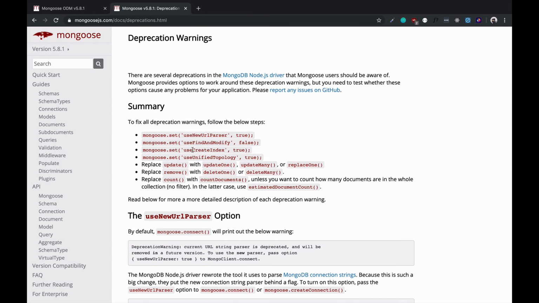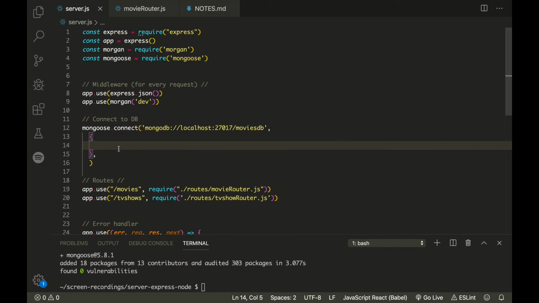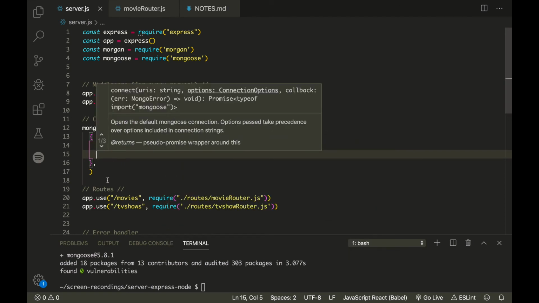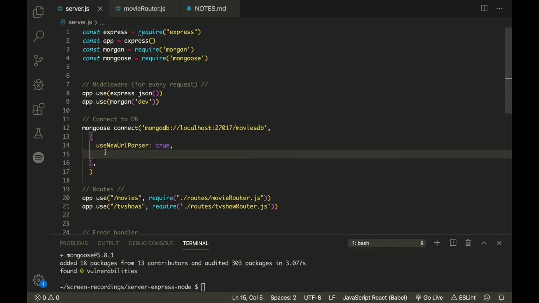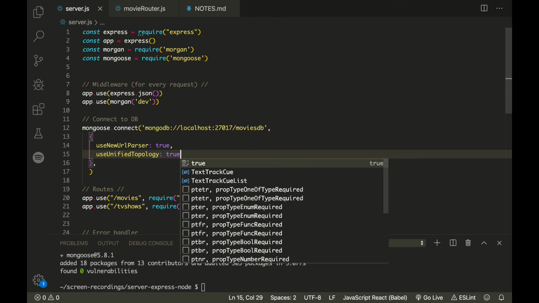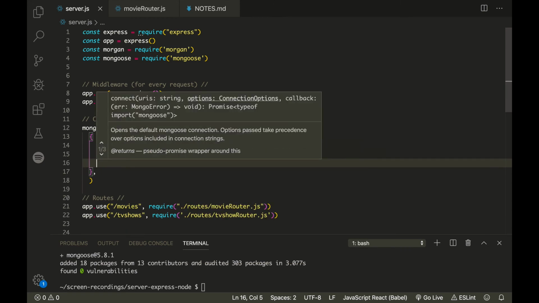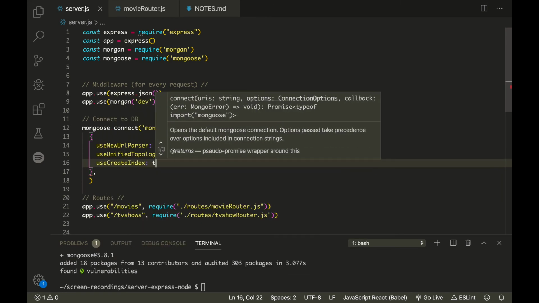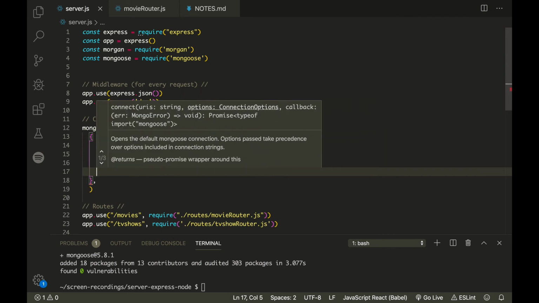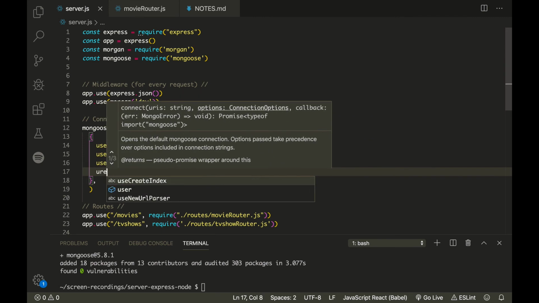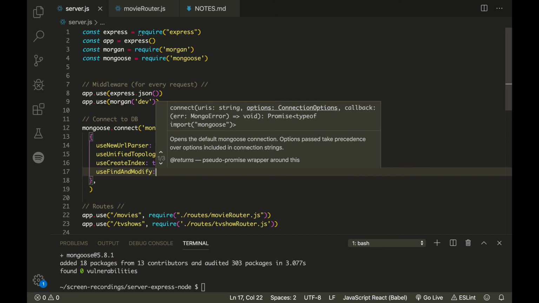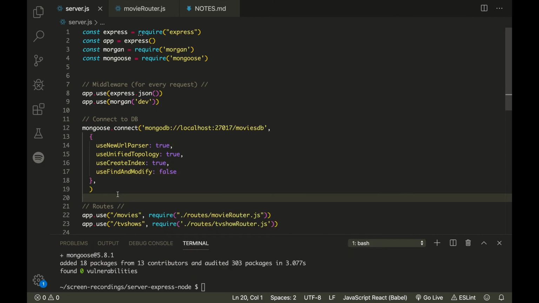So let's set these all up now. The first one we need is useNewUrlParser, and we'll set that to true. These don't have to be in any order, but these 4 are the ones we need. Next, we'll say useUnifiedTopology, set that to true. Next, useCreateIndex, we'll set that to true. And then lastly, useFindAndModify, and we'll set that to false. Let me get rid of that so you can see it here, and pause if you need to write these down.